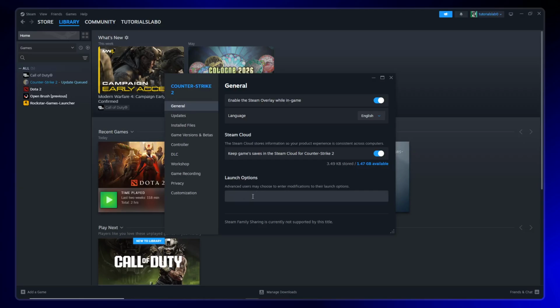Click on this field and type something like +FPS_max space 144, or you can replace 144 with whatever frame rate limit you prefer. This command tells the game to cap its frame rate at your specified number, which can help reduce GPU load and maintain more consistent performance.